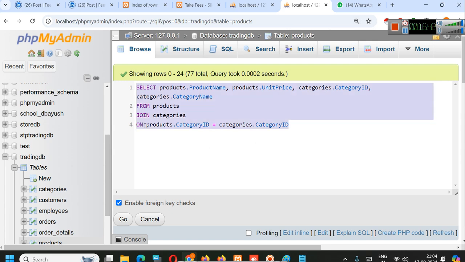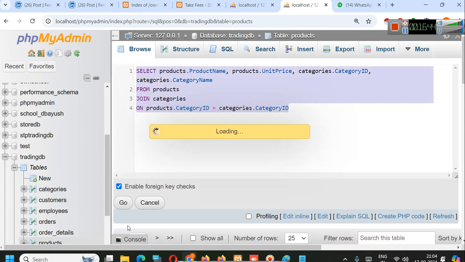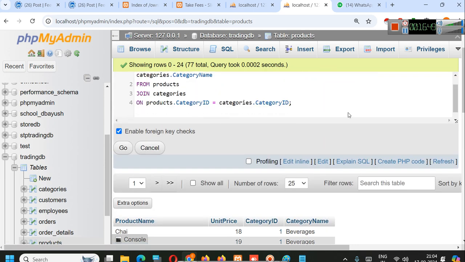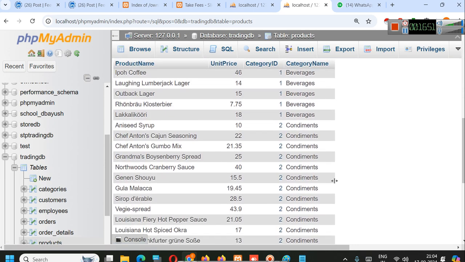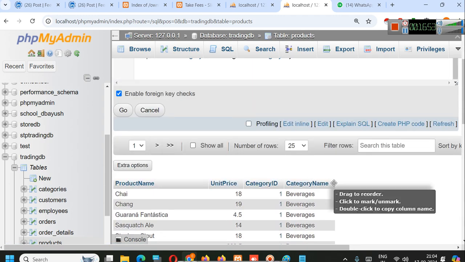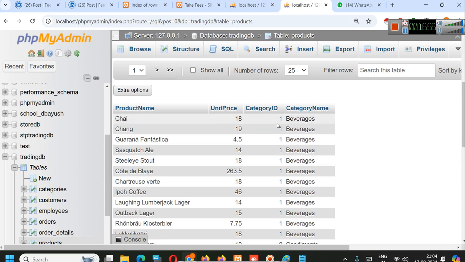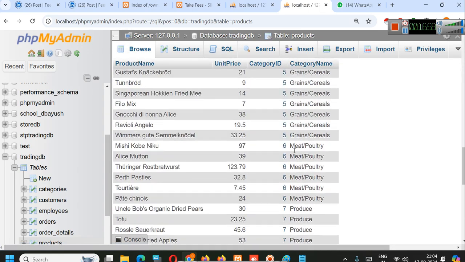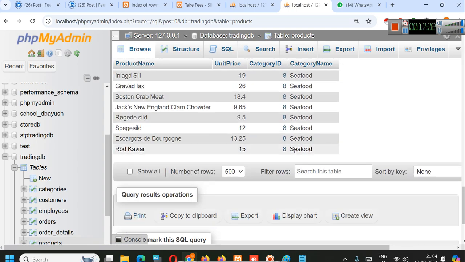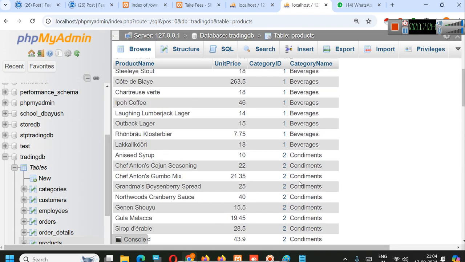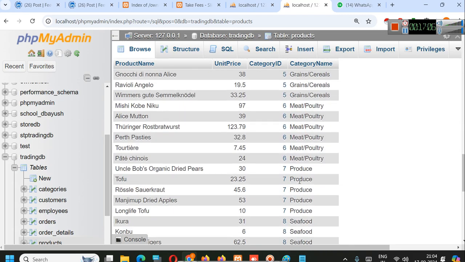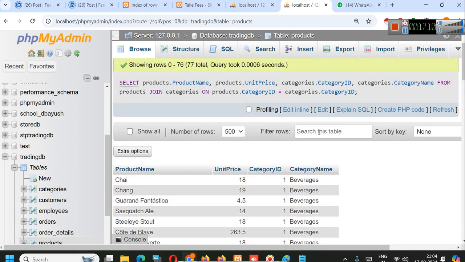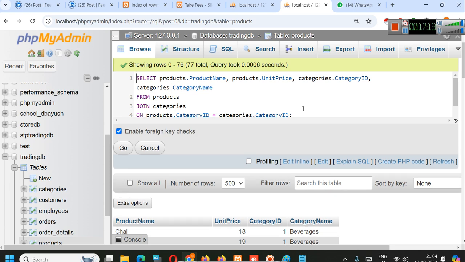Right. This time we are not providing any specific type of join. This is inner join because we have just written join. So what you are seeing is category ID 1, 2, 3, 4, 5, 6, 7, 8. Are you seeing 10 here? No, because 10 is not present in both of them.